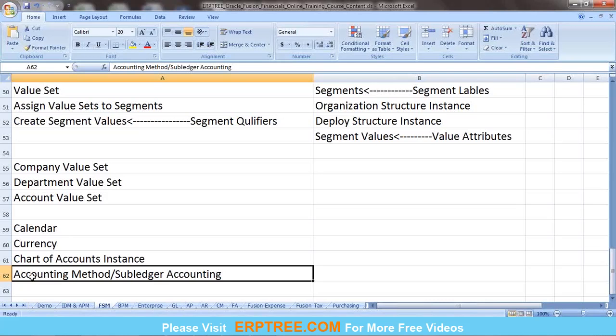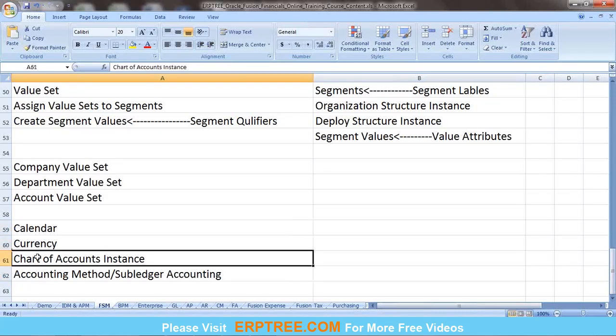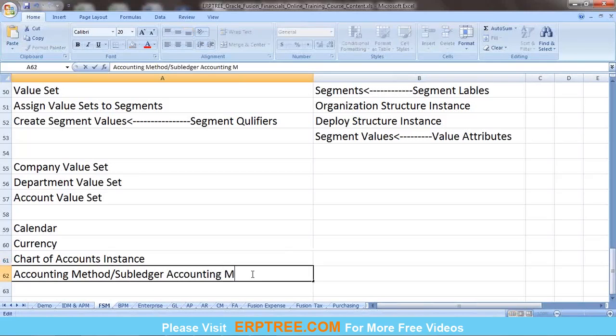At a high level: in calendar we have dates and periods, in currency, which currency, and in chart of accounts, segments and segment values to write the description of the transaction. In the accounting method we have accounting policies and accounting rules. When you create an invoice in accounts payable, which entry the system has to create, and from where it has to take which account, all these rules are predefined. So we have accounting policies or rules within the accounting method, or sub-ledger accounting method.